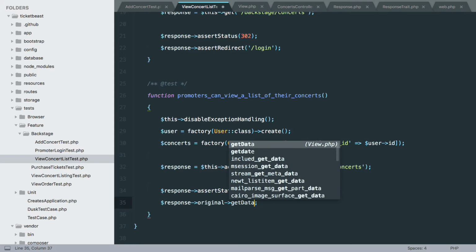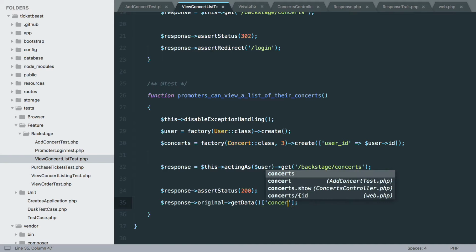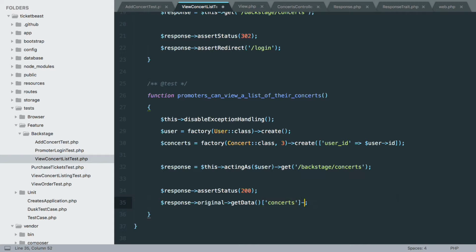Then we could say get data, which is going to return an array of all the data bound to the view. And then we could try and access the concerts key. And then inside of that list of concerts, we could verify that this contains the concerts that we have up here by doing something like contains, since this is going to be, say, an Eloquent collection, for example. Then we could say concerts 0. So make sure that this does in fact contain the first concert from this list.